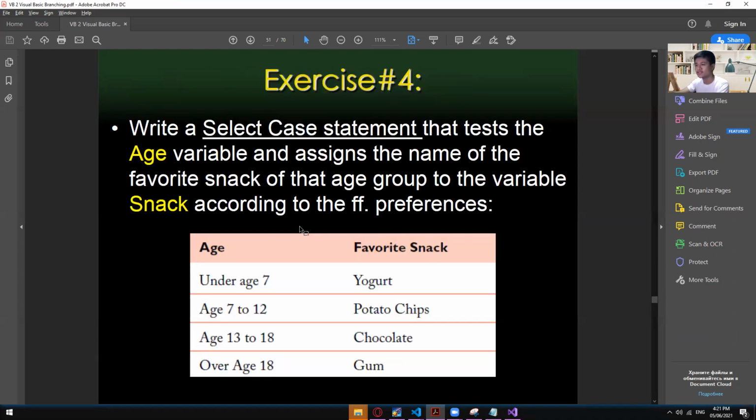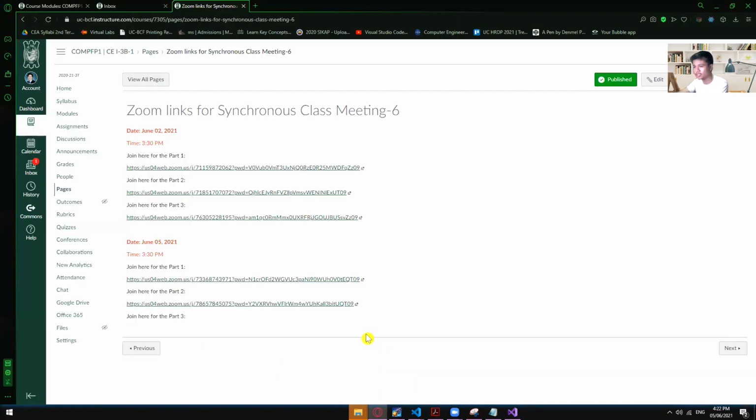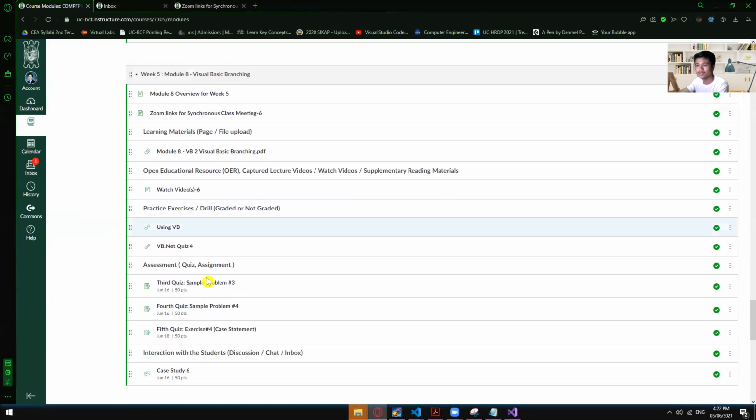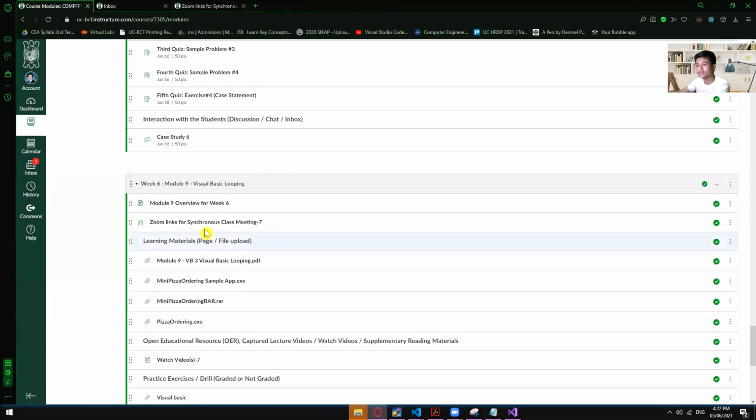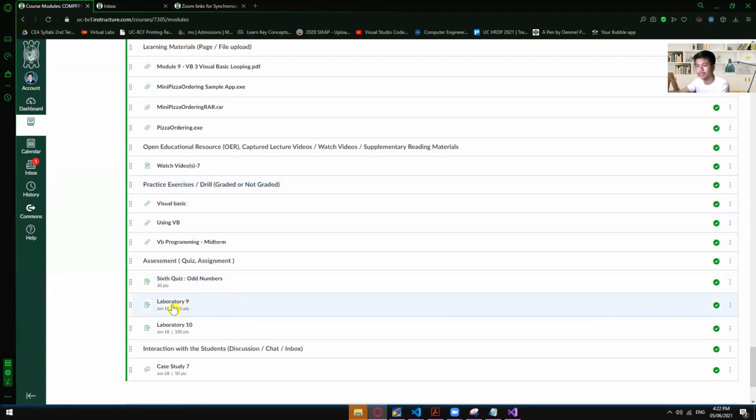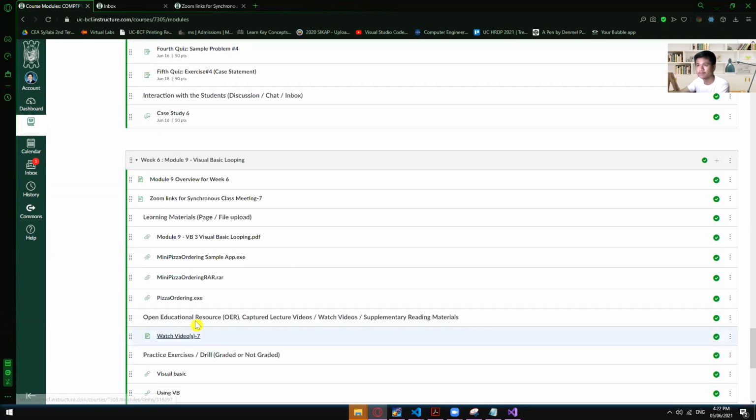Once you've got the idea and the correct syntax, then you can proceed and do this one, because exercise number four right here is actually your quiz number five. Fifth quiz, exercise number 4, case statement. The due date of this one is June 18. So you have longer time to finish this one, but the earlier the better. Just submit this one before the due date, so that you can have much more time to finish your final project, which is lab number 9 and 10.